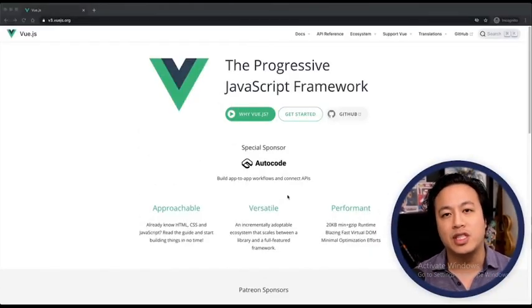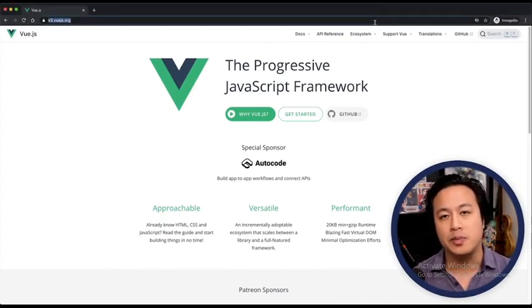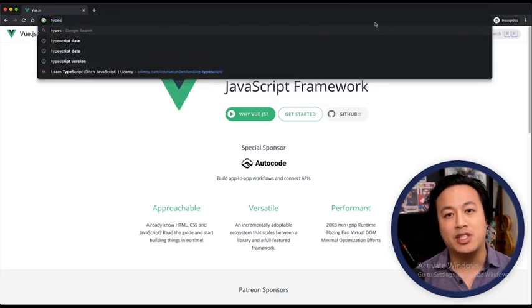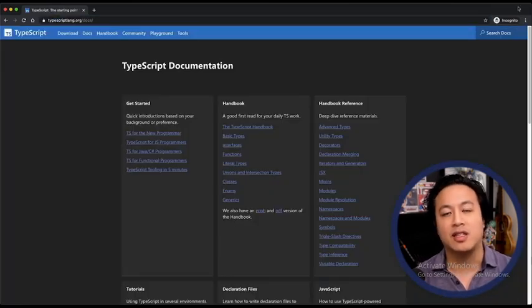And if you're looking for additional resources to explore on your own, be sure to check out the official Vue docs, which now has a dedicated TypeScript section, which will be growing as time goes on. And be sure to check out the official TypeScript docs, which contain all the ins and outs of what you could expect from the language.